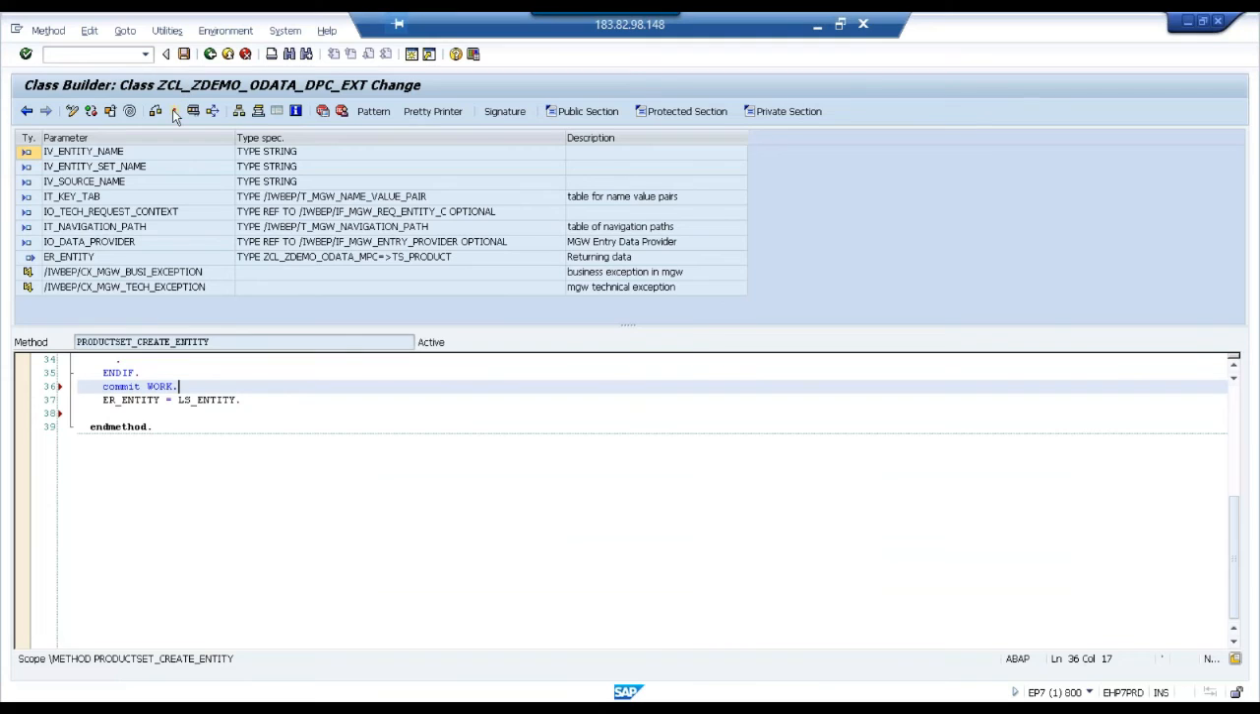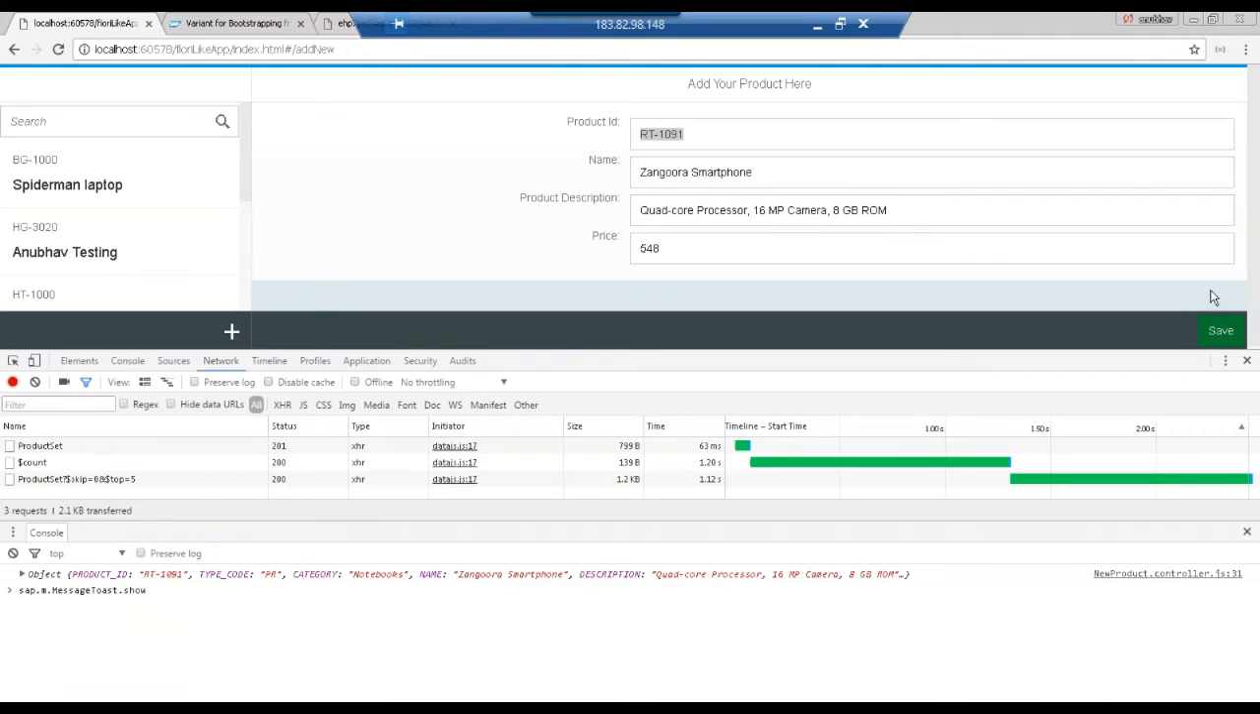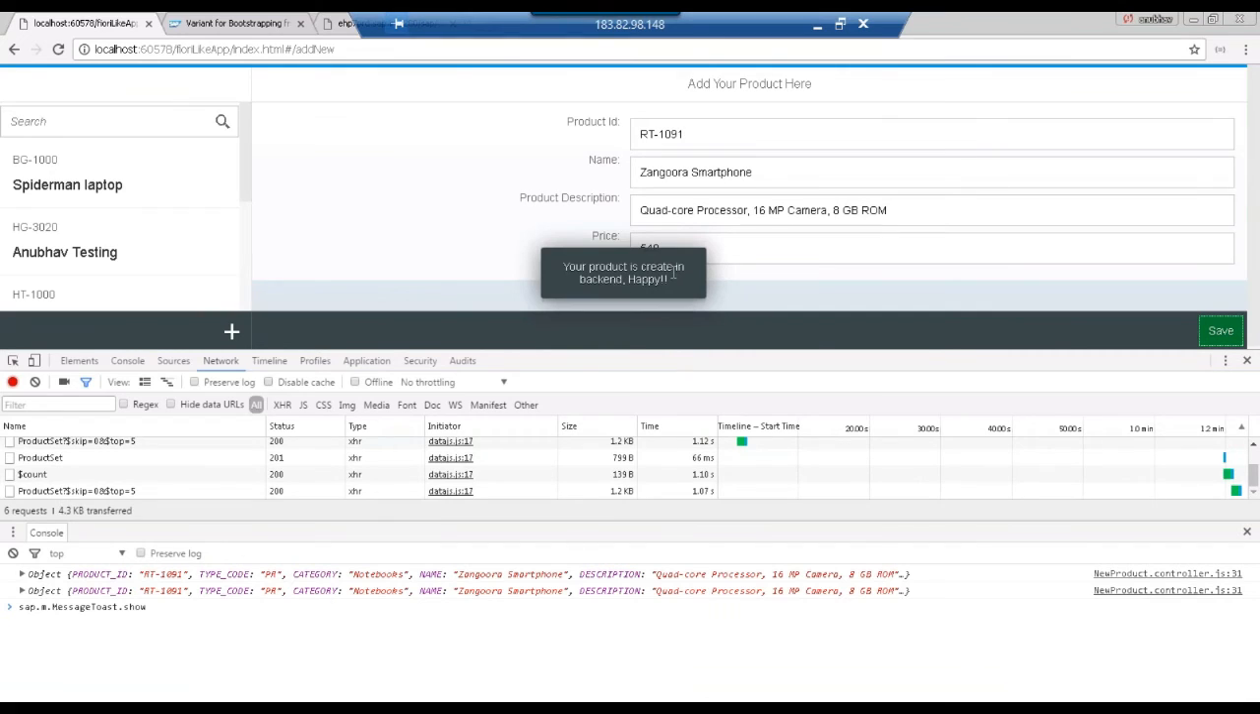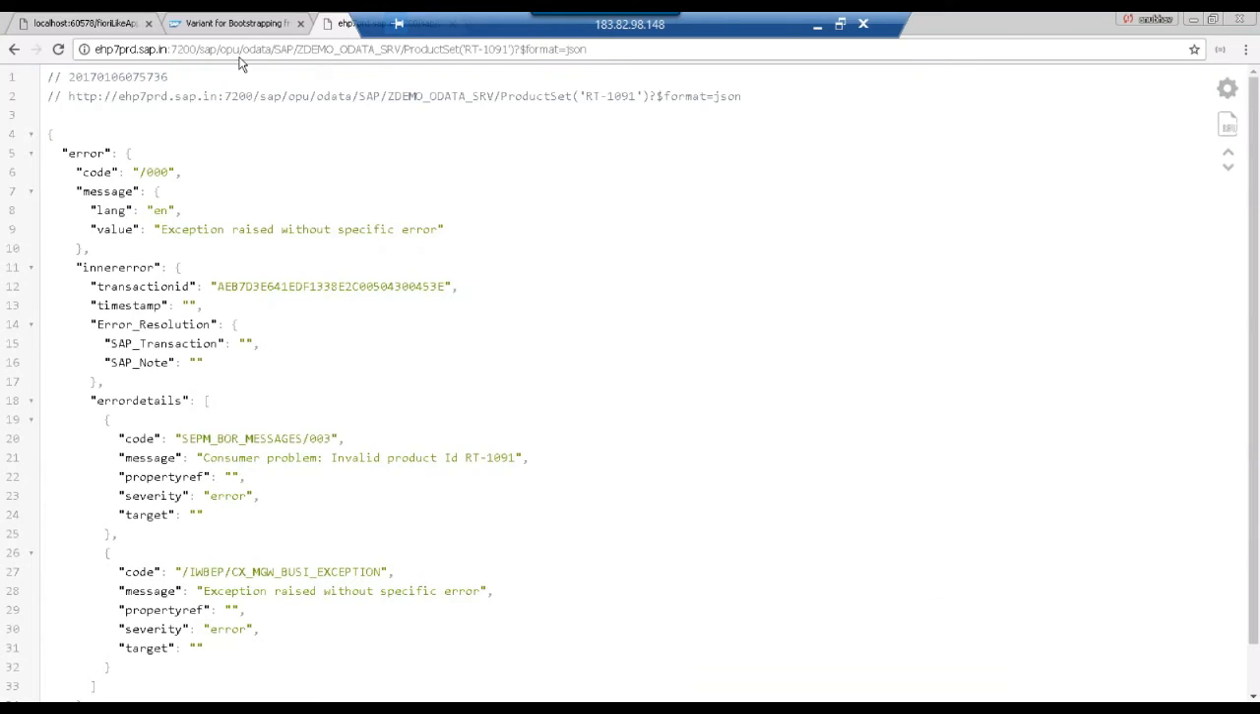Okay, this might be the problem why it didn't create. Let me call it commit work in the backend, and let me try again. Let me send the same request. Click on save button. You see the success message. Your product is created in backend system. Happy, it is created. Let's go back and test now.